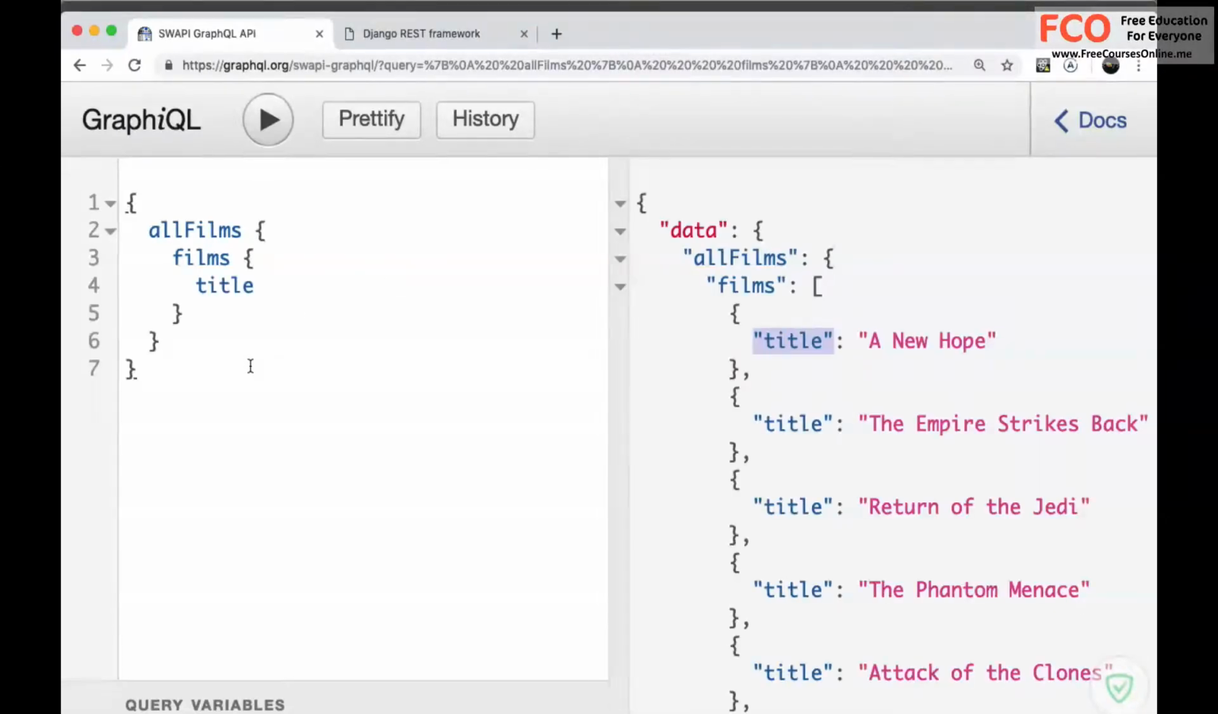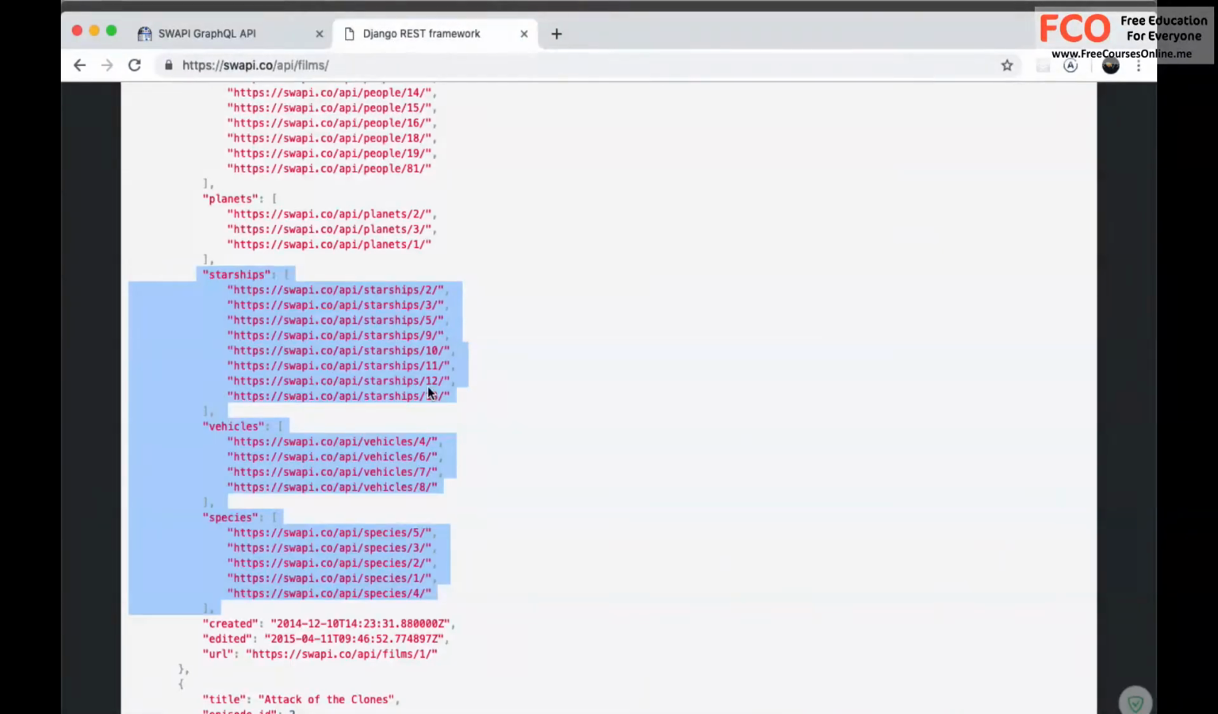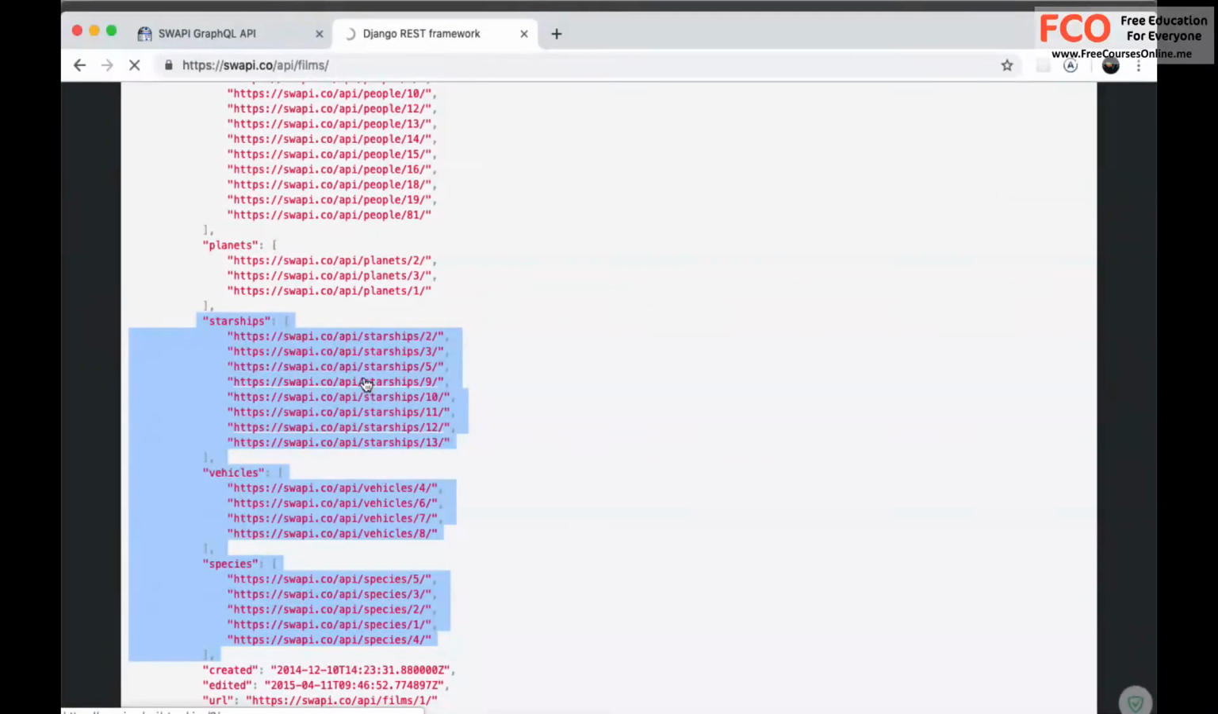So in review, we get data with GraphQL through queries, and queries only ask for the data that they need. We ask for the fields of data that we want from a given resource, and the response contains only the data that we requested. This is a big benefit to GraphQL. It eliminates the problem of overfetching, getting more data than what we need.